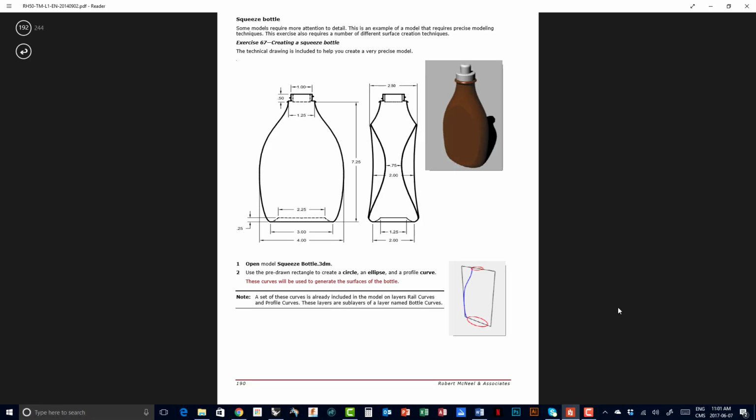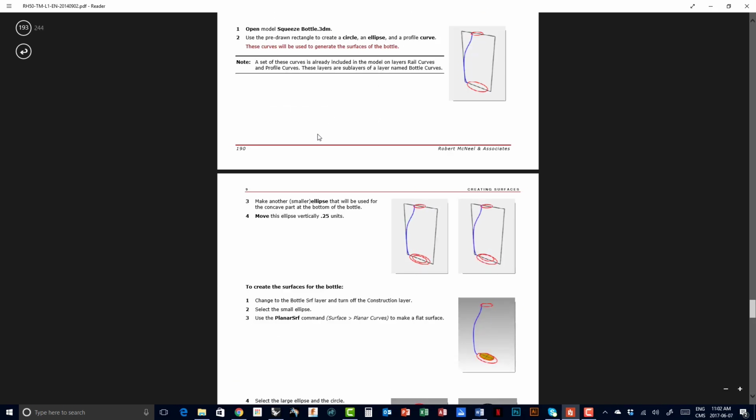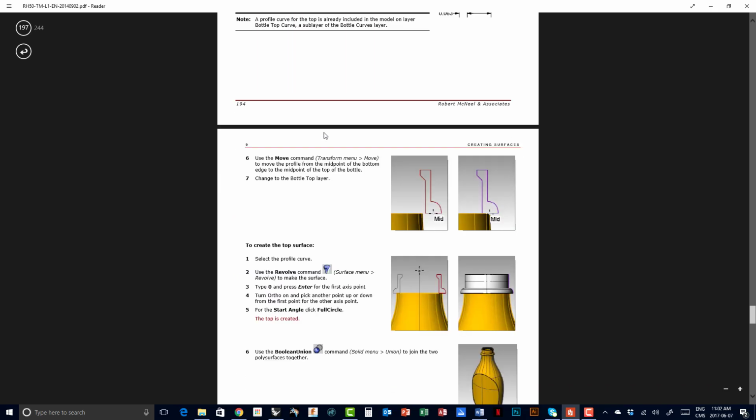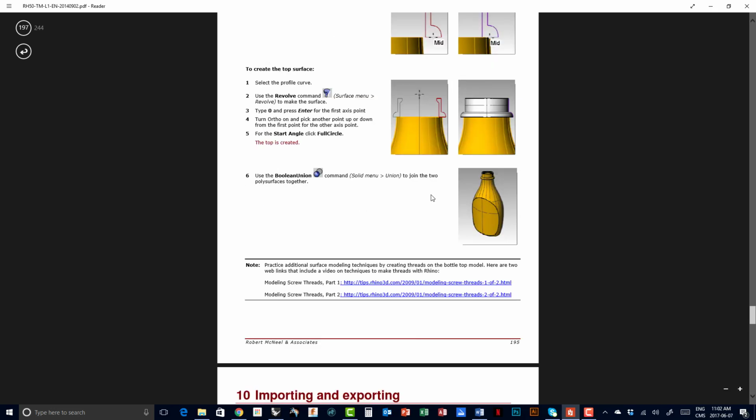All right, I'm gonna do exercise 67, creating a squeeze bottle from the Rhino level 1 manual. I won't do it all the way to the end because it shows how to do, for example, the helix for the filleting, for the bottle filleting. Okay, so I don't think I need to do everything.